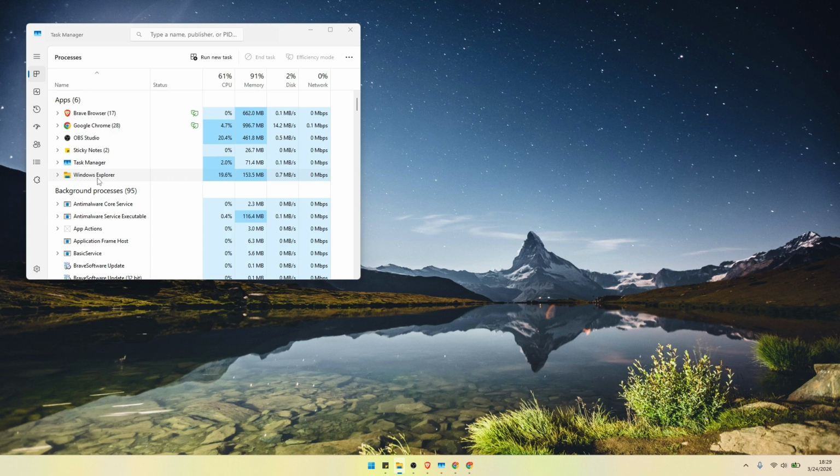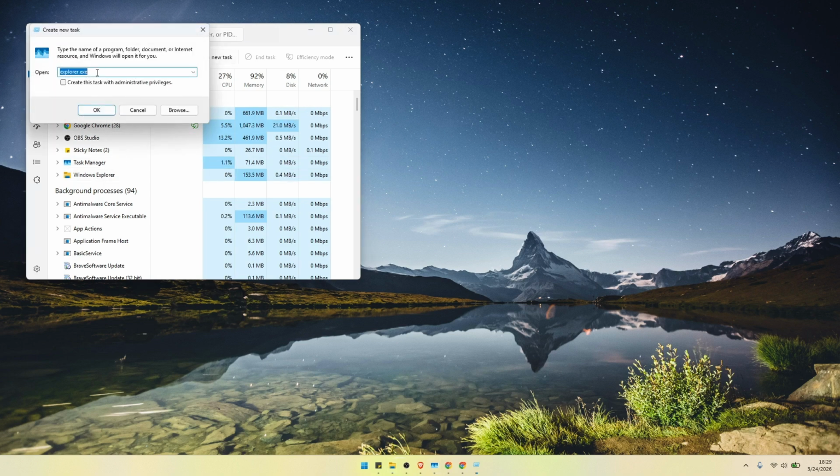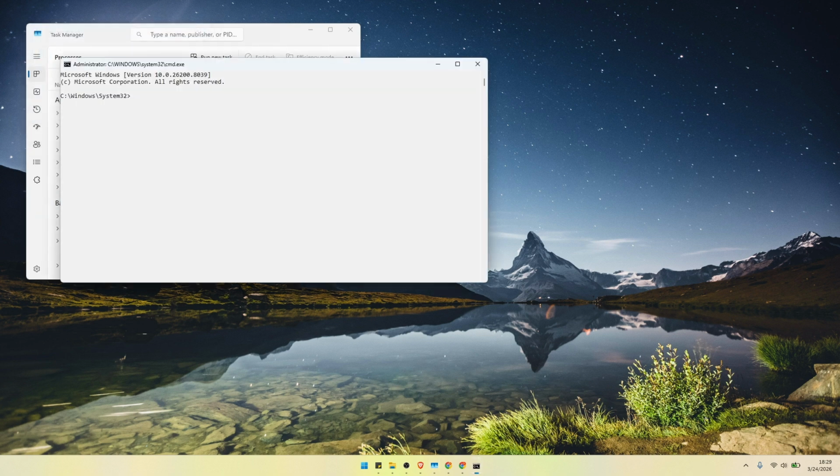If that still doesn't fix the issue, click File and select Run New Task again. This time, type CMD, check the box that says Create this task with administrative privileges, then click OK. In the command prompt window, type sfc /scannow and press Enter. Wait for the scan to complete, as this will check and repair any corrupted system files.